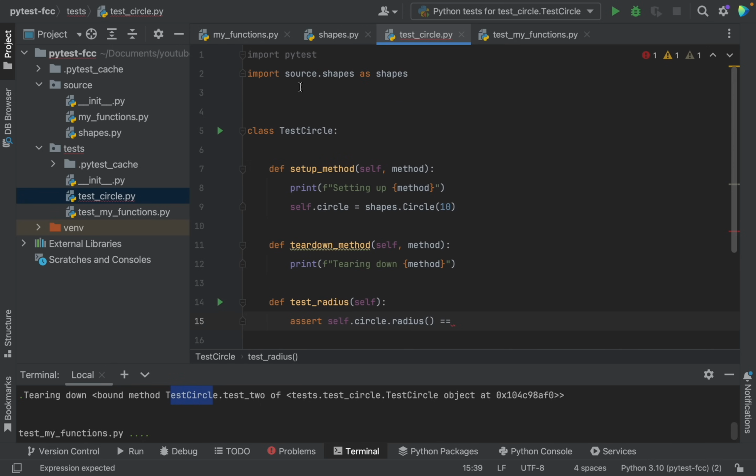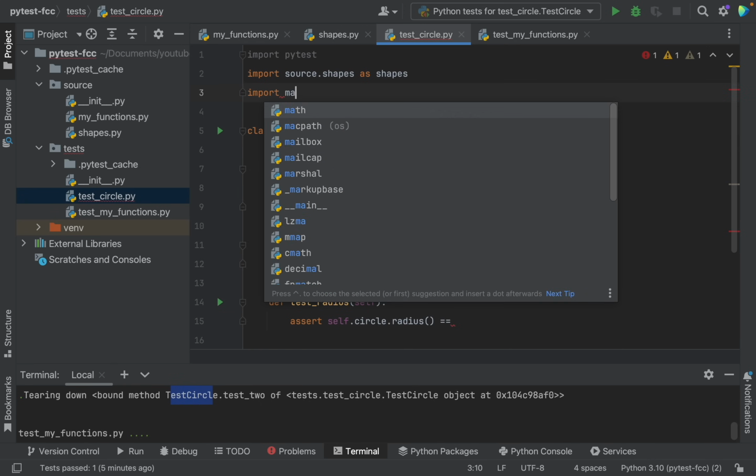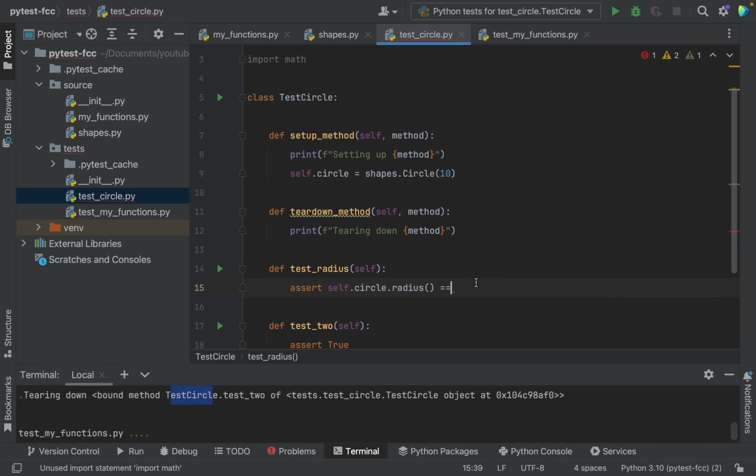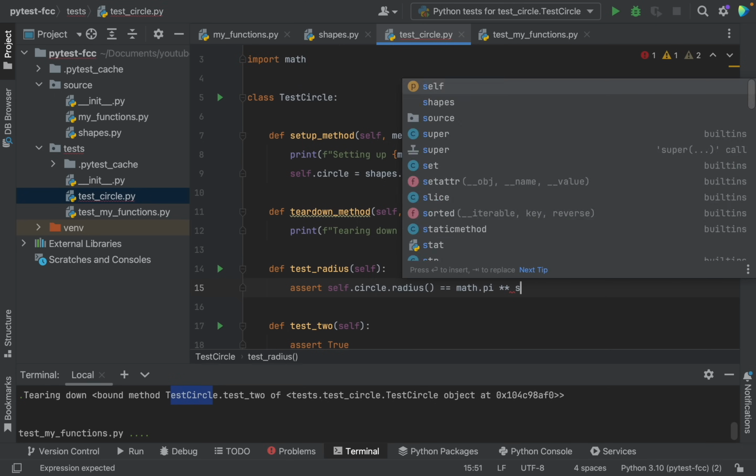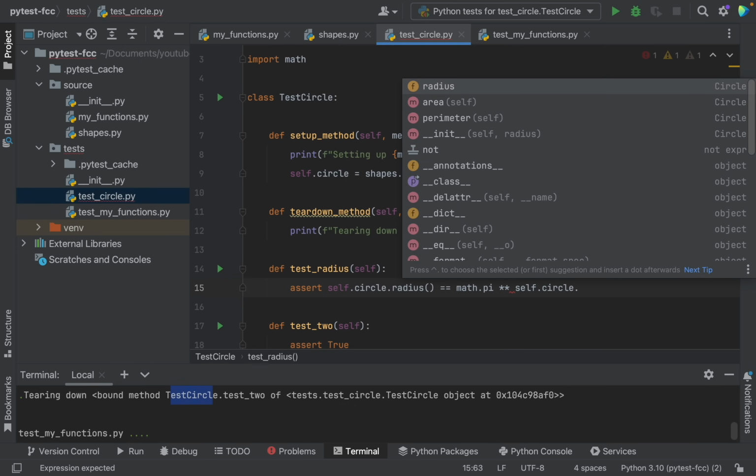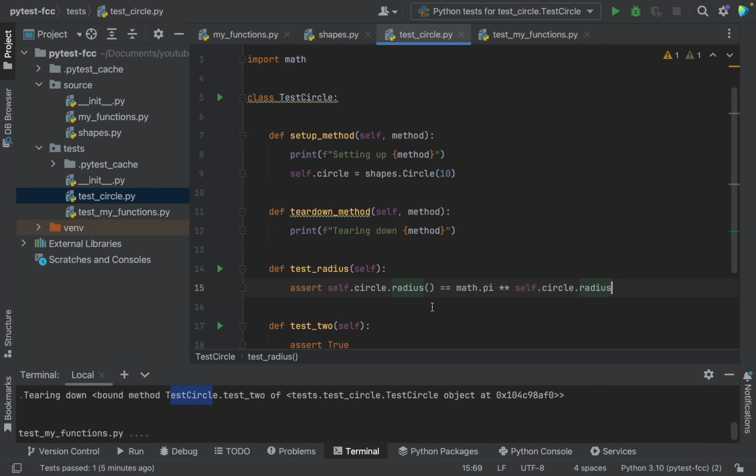the math function. So let's just import math. And we know that the area has to be math.pi multiplied by self.circle.radius. And this here should be area, and we should rename this part here to area. I don't know why I put it as radius, but area. And then this should be multiplied and then squared.